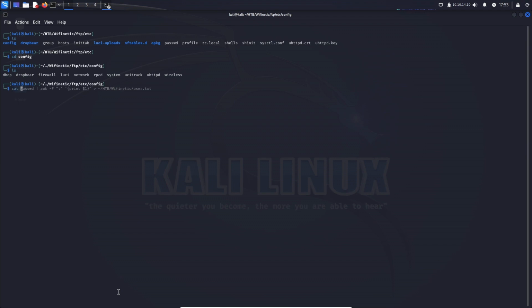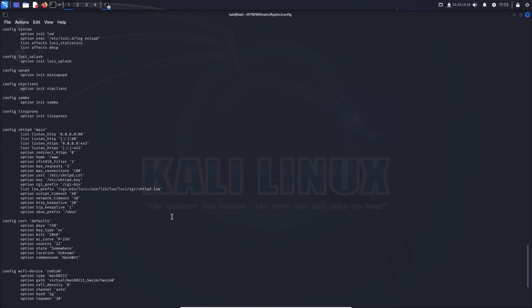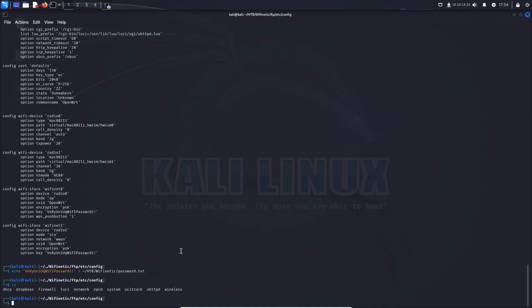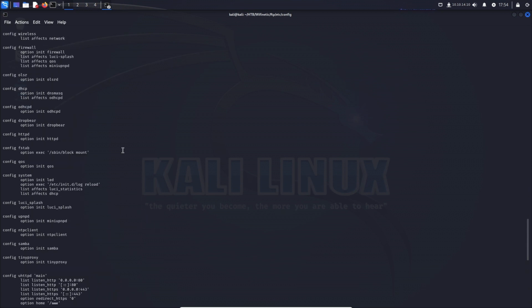Let's go into config, and let's read everything. First thing we see is a password for, looks like, some Wi-Fi networks. So let's go ahead and get that. We'll just echo the password, single quotes because we have special characters, into HTB Wifinetic, and call this password.txt.